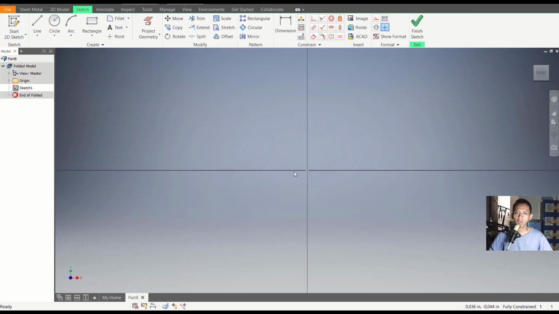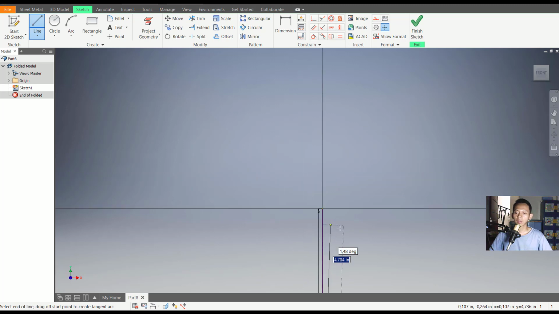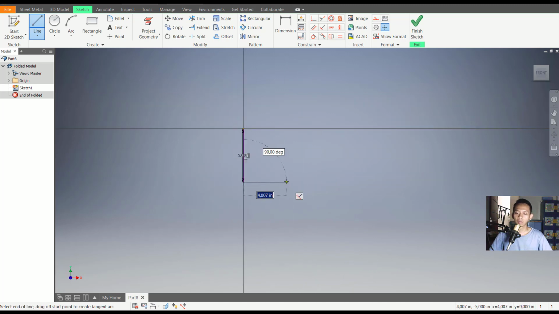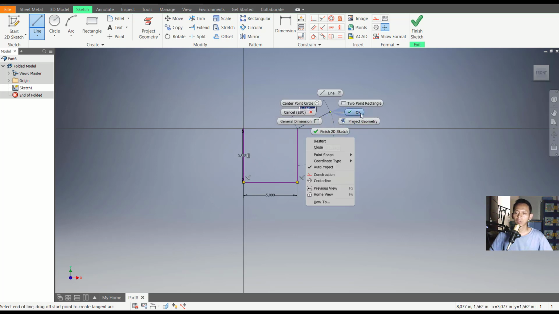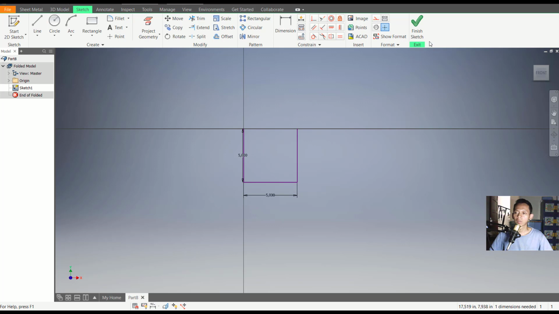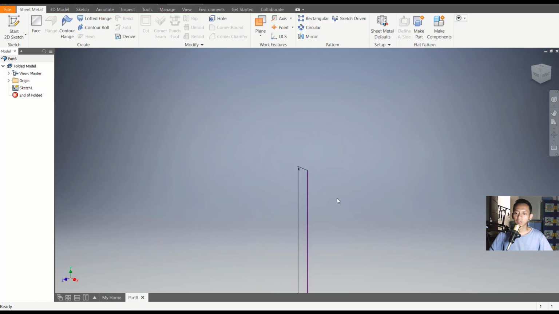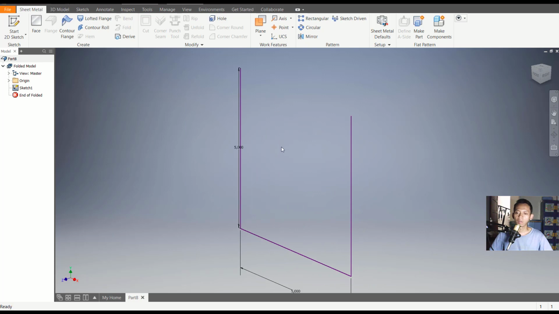For the first profile I will use the line command and I will create from this point to the bottom 5. Okay, and you can drag here to 5, and then I will click at this point. Okay, you can right click and click OK to apply. You can finish it. We already created this profile 1, and next I will create profile 2.